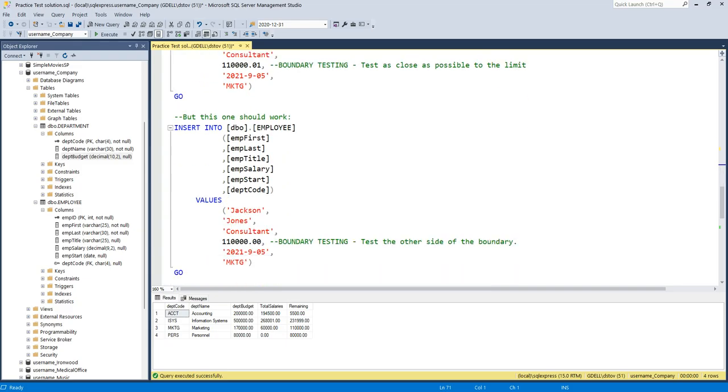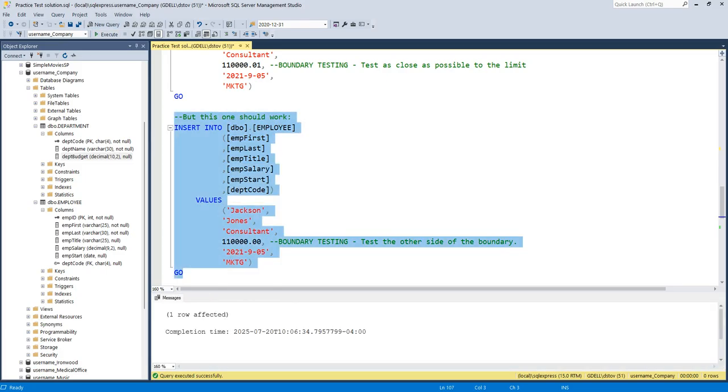So to test the other side of our boundary, okay, I'm going to go back to the allowed remaining amount, the $110,000, and we'll try inserting using that as the salary for Jackson Jones here, our consultant. And this one should work. This should be allowed to insert. So we execute and bada bing, look at that, 1 row affected.